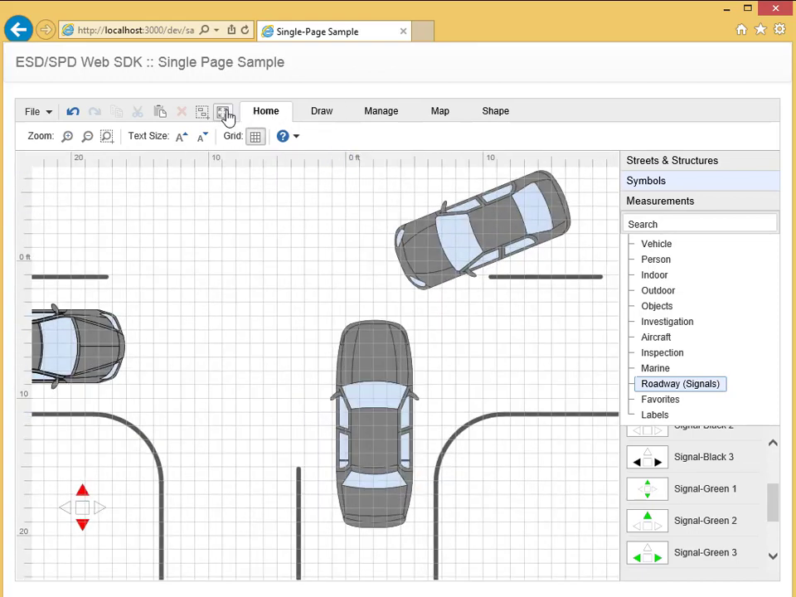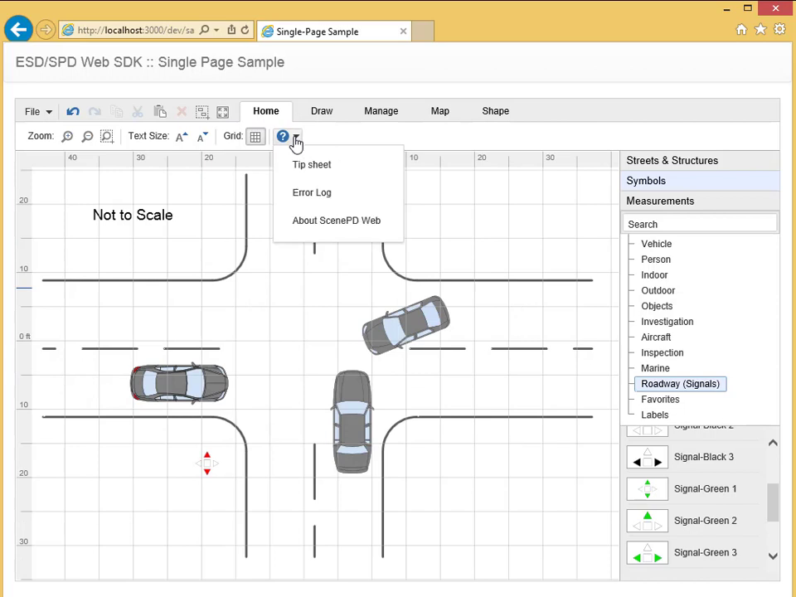The last button on the Home tab is the Help button. Here you'll find various options, such as the tip sheet and various tools that may be useful for troubleshooting problems if they do occur.